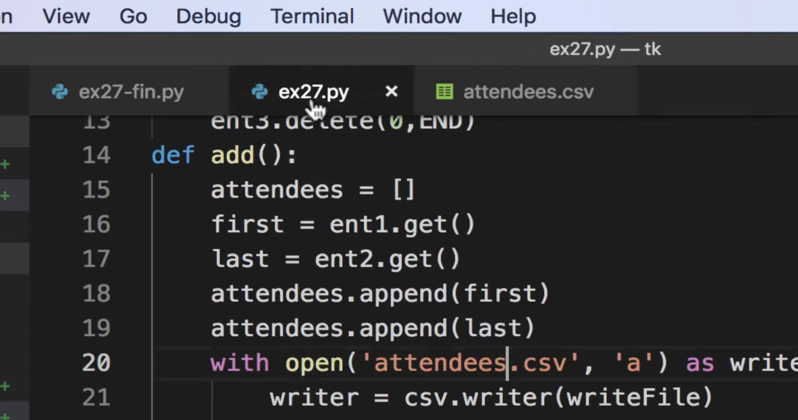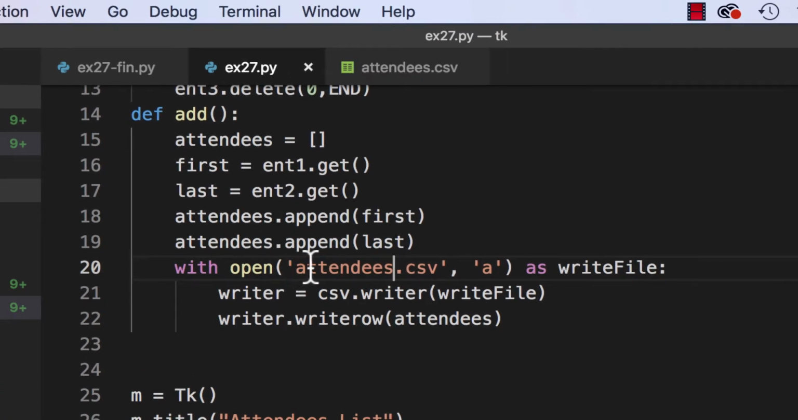You could leave it open, and then I'll come back here and make sure this is exactly the same as that, and make sure you have A for append. I didn't have a problem on the Mac, but on Windows we had an issue. So I'm going to put one other argument here, and it was newline equals an empty string.